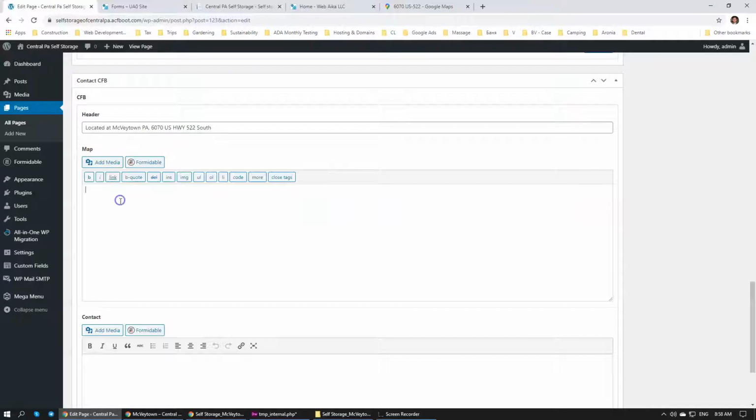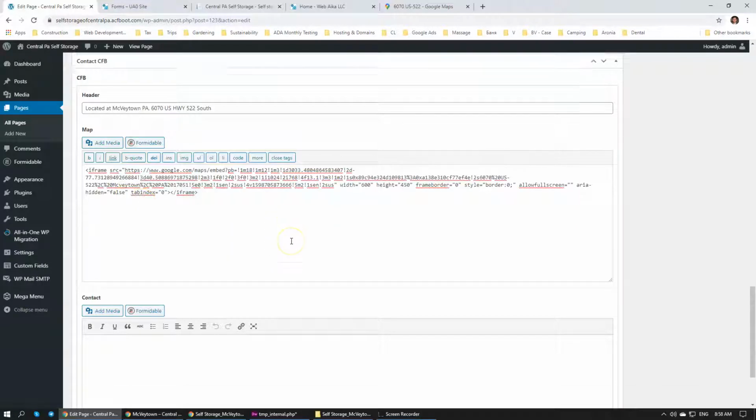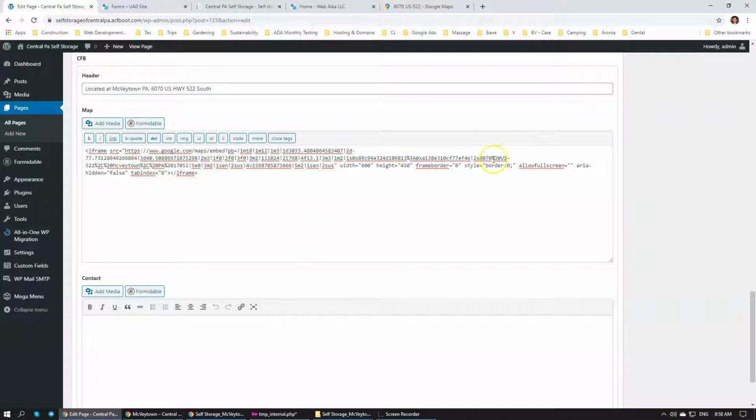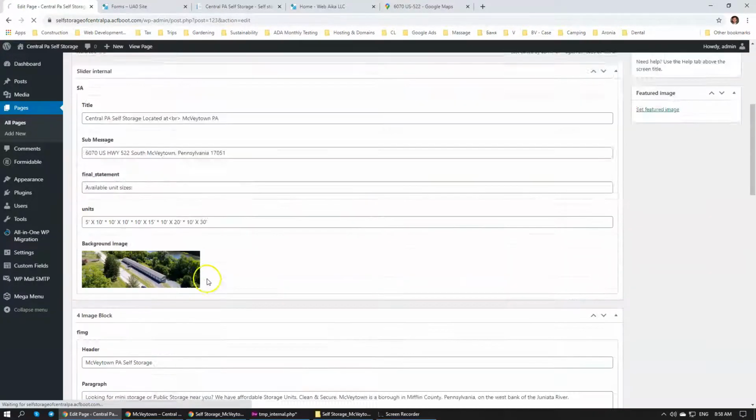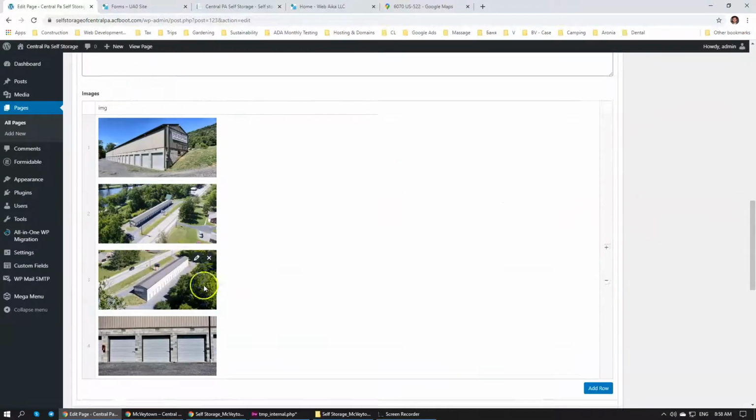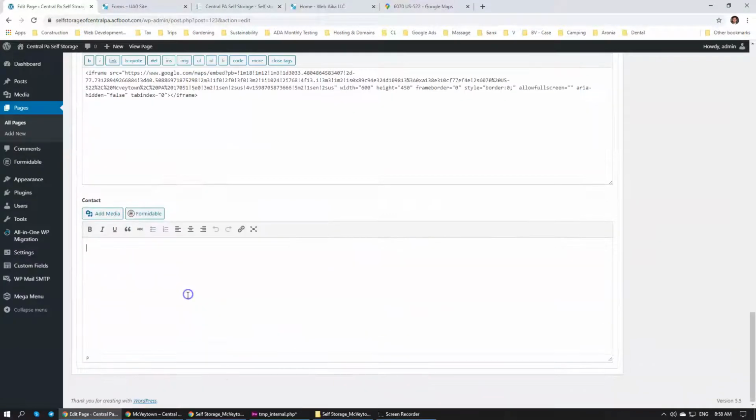Okay, let's go back here. We're going to embed the map. We're going to modify the width and height of the iframe live on the website. Going to update it right now. And we also need to add the contact.